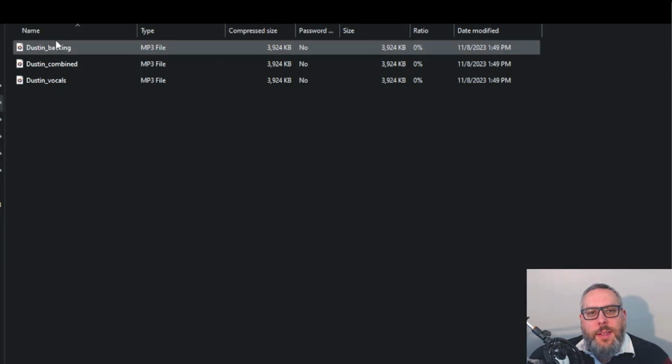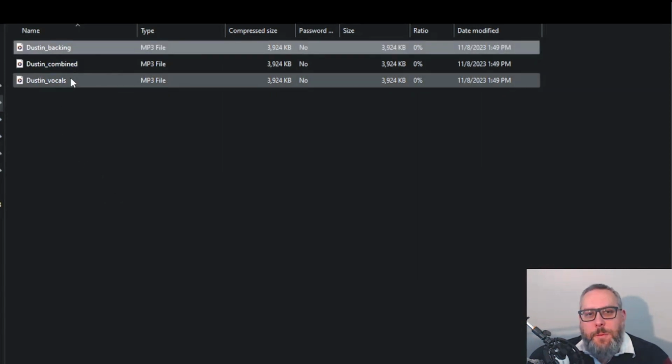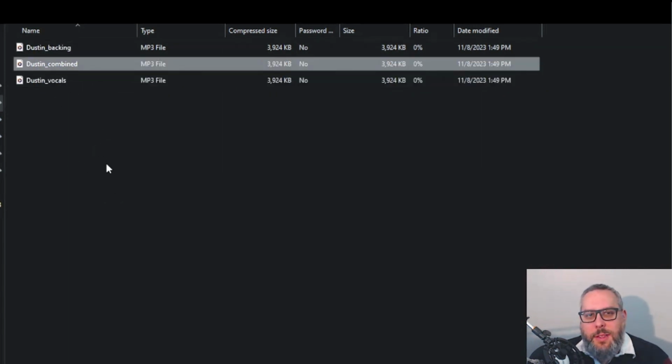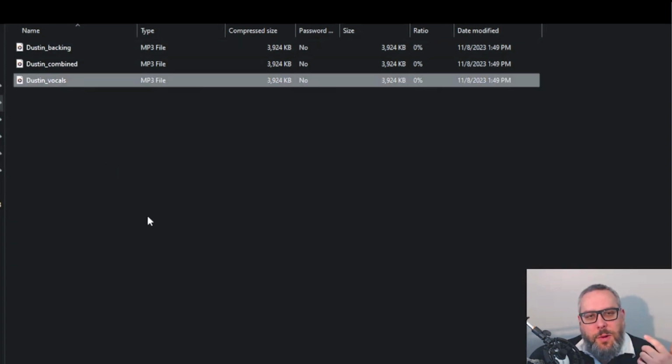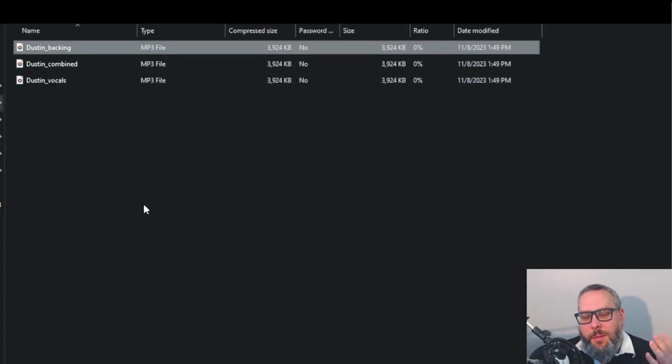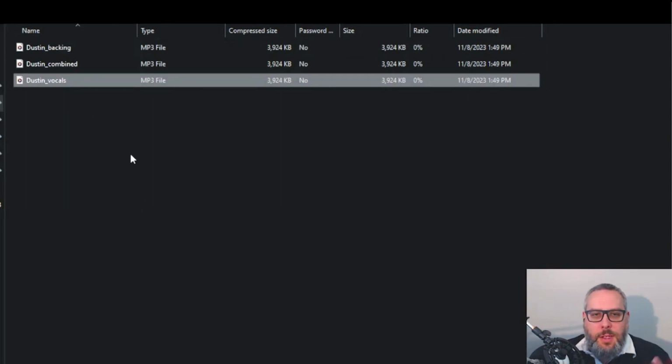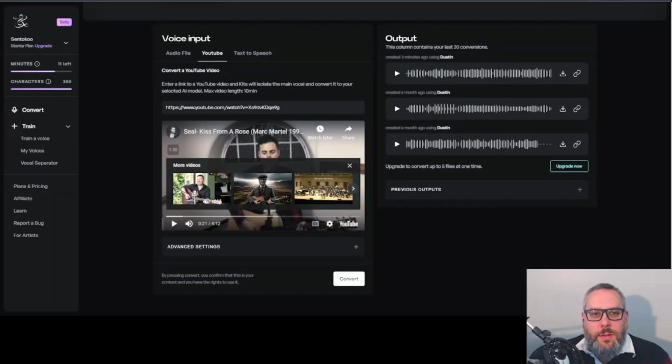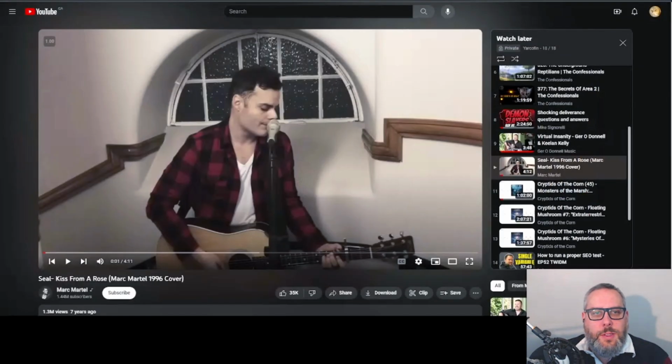So it's got 3 files inside. There's the backing track, which is the music. It's got the vocals, and then it's got it combined. So behind the scenes, what it's doing when it processes this, it splits the vocals from the music, and then it runs your AI voice on just the voice portion. So if you find that the instrumentals are too loud, you can take the backing track and the vocals into Audacity, which I showed you before, and you would just make the backing track volume a bit lower than the vocals. But that's about it. So let's try one more song.